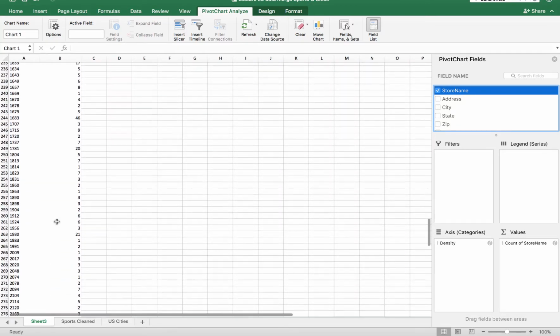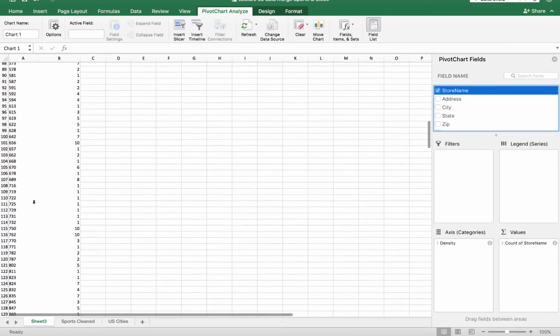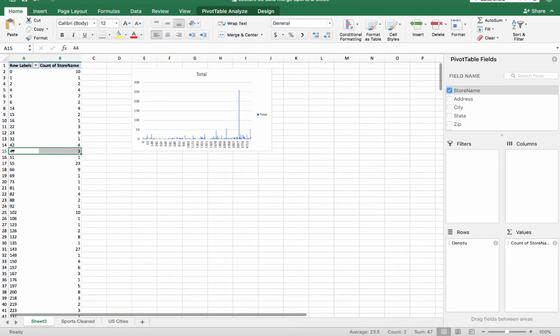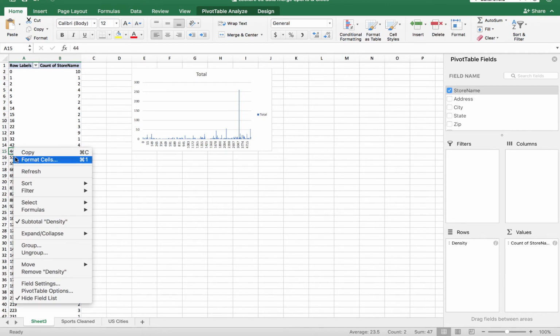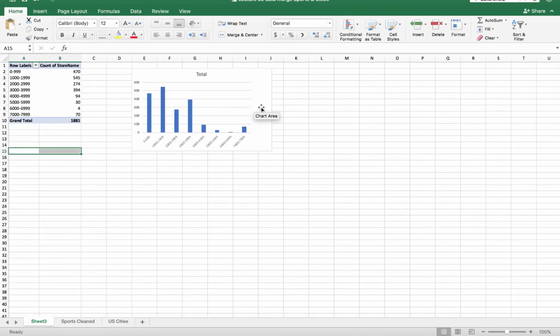And if you scroll down, oh, so I don't have any problem here. Before I had a non-applicable there, but I don't have it now. What I suggest is to click on this pivot table and then right click, and you can use this group function, and now you have from 0 to 7,584 density. So that's density. I want to change by 1,000. You can group, and you grouped, and your figure shows it there.